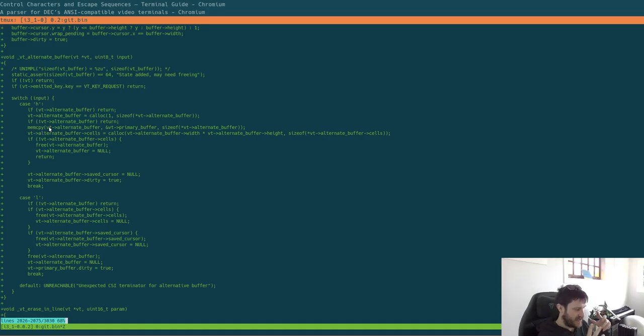Then we copy the buffer, the substructure, the buffer that we had, which we can get a pointer to the primary buffer, and we just need to get the size of the alternative buffer, which is kind of cool. It's just copying the existing stuff from within the structure, but only the relevant part. And then we allocate cells for that because we need to have the same width and height. And if we didn't get any cells, then we should free whatever we did and reset everything back to what it was.